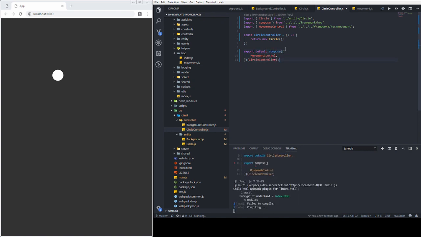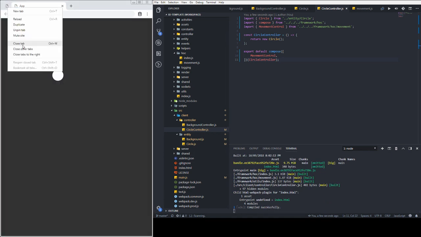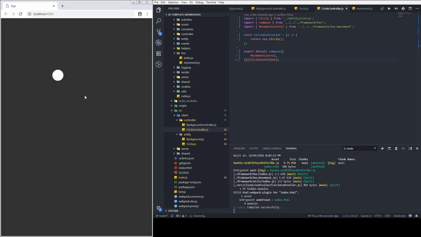Okay, let's just wait a few seconds for the webpack to complete. Let me close this tab. If I go to the game now, and if I try to press the buttons on the keyboard, you can say that our circle is now moving.